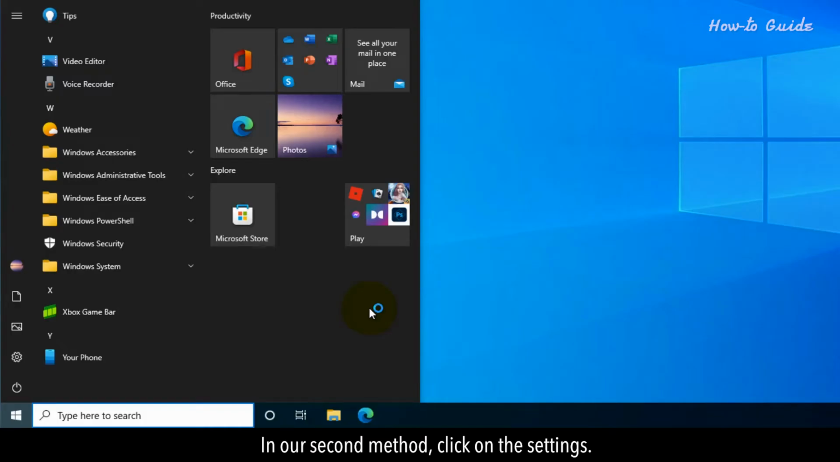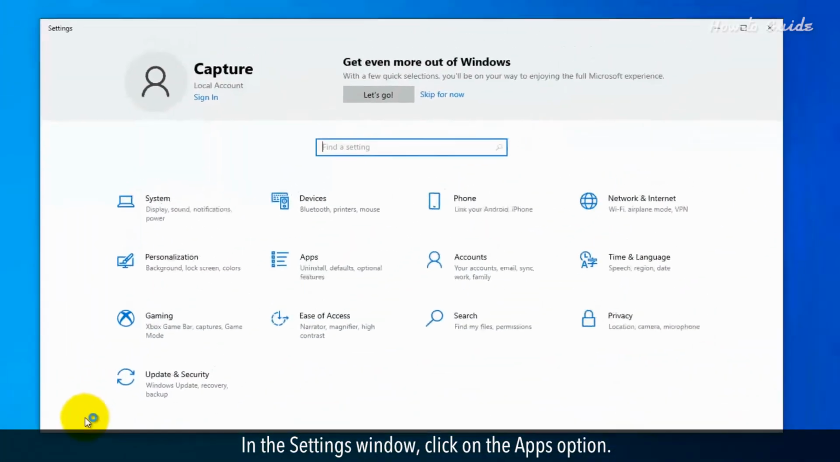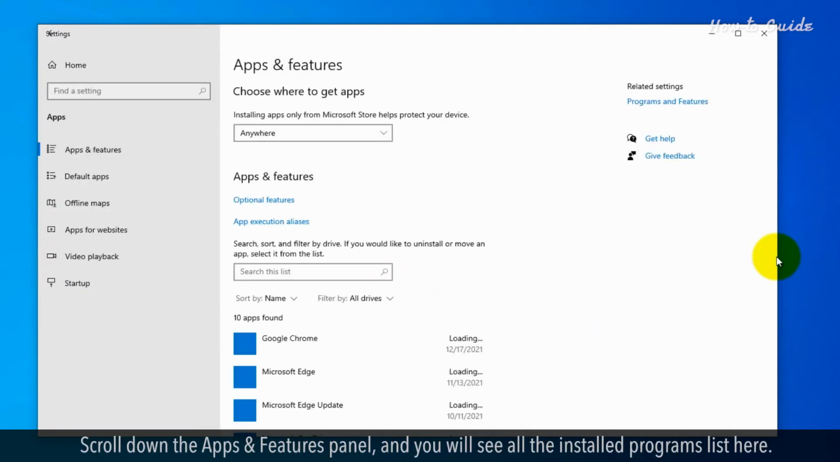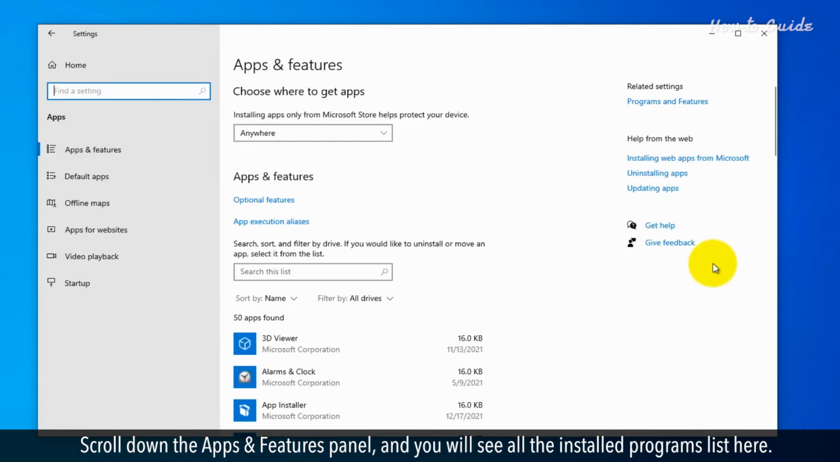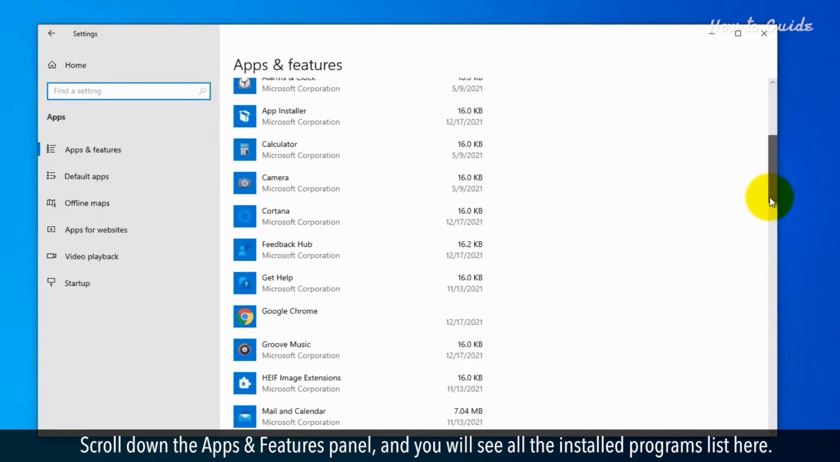In our second method, click on the Settings. In the Settings window, click on the Apps option. Scroll down the Apps and Features panel, and you will see all the installed programs list here.